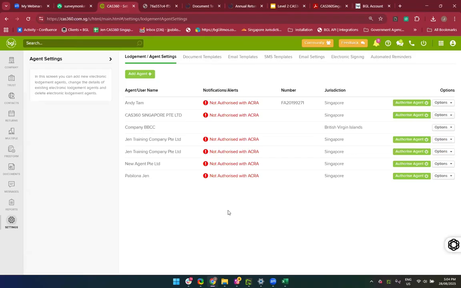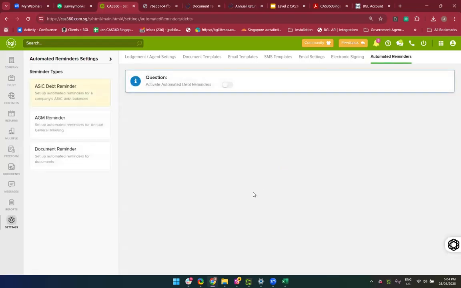So just a quick amend, or I made an error, I said that it's going to be the last one, but actually we'll have another topic to cover after this one, which is your freeform. This is also a commonly asked question, but in the meantime, I will cover this feature, which is also found under your settings. Under the automated reminders, you have the ability to set a reminder for your document reminder of annual returns and also AGM reminders.